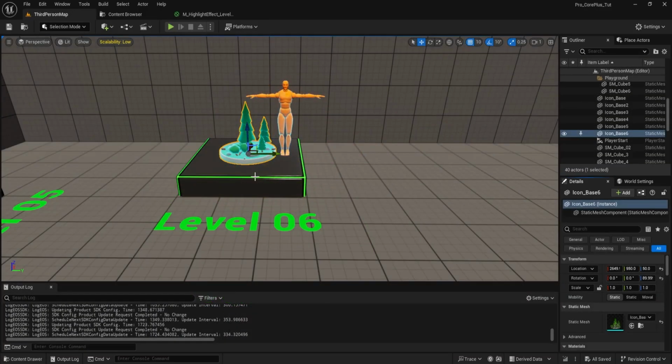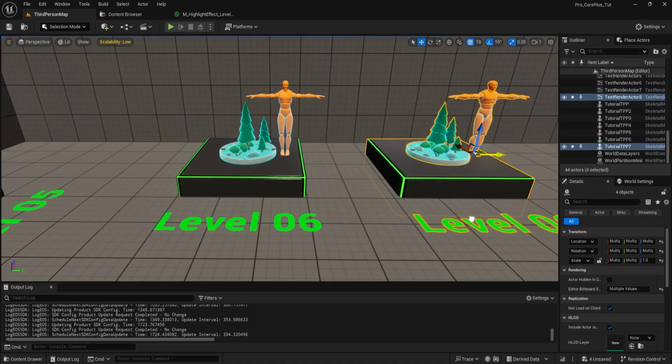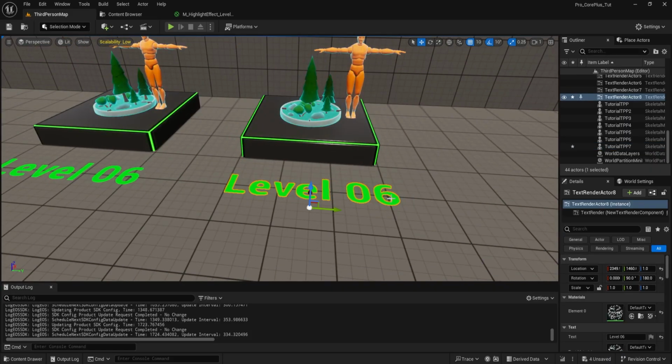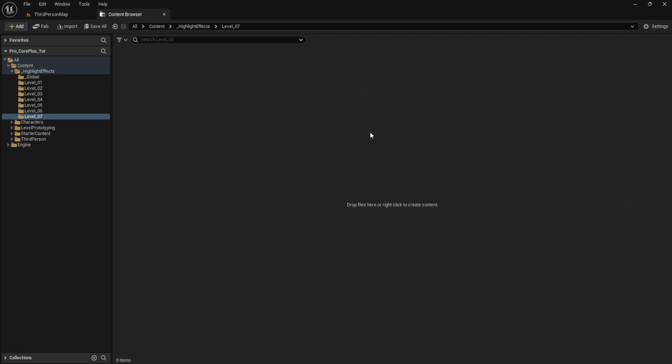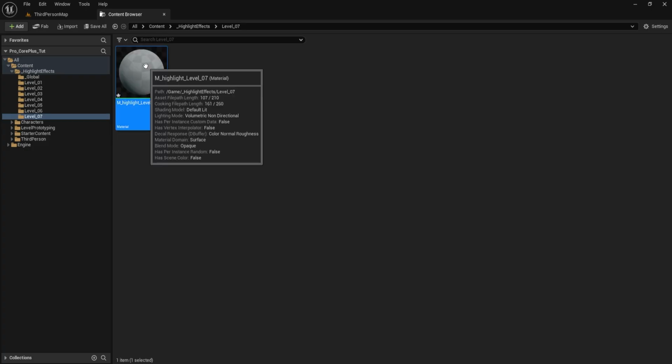First, let's set up a project. I am going to copy all the meshes we need to showcase our level 7 material, and set the text as level 7. Next, I am going into the content browser and creating a new folder for our level 7 material. I am going to create a material for our highlight effect. I am going to create a material instance for this material and prefix it with MI.